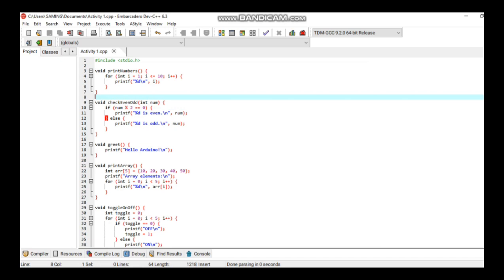So for our next task, we check if a number is even or odd. In this function we have void again, then check even or odd, with one parameter, which is int num. Inside that function we have an if else statement. In the if, num modulo 2 equals 0, so it prints an even number, and else it prints an odd number.